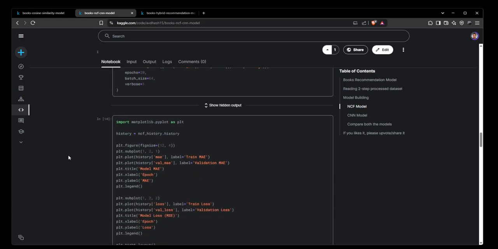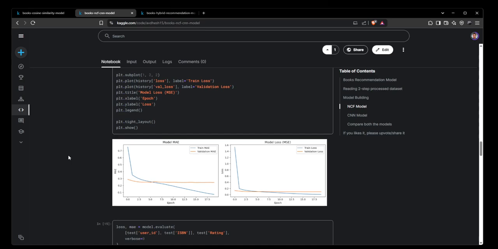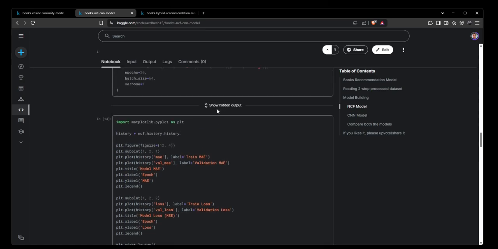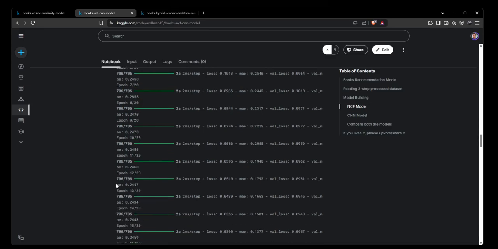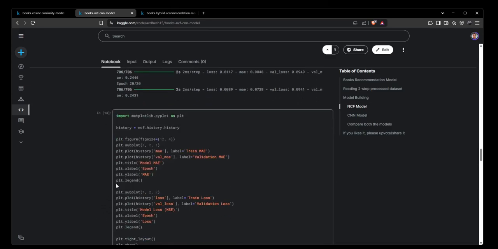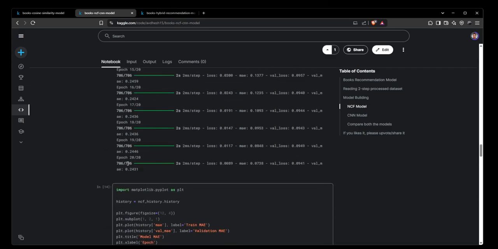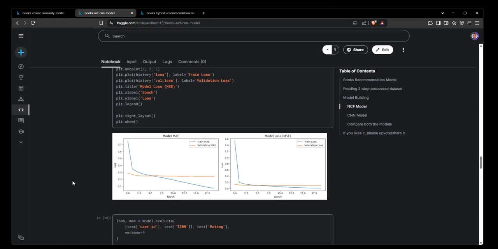Okay. After plotting the graph of our training model, you can also check the hidden details, like what is being processed per batch. It consists of 706 batches while processing through one epoch. So this is our model MAE graph and model loss graph.